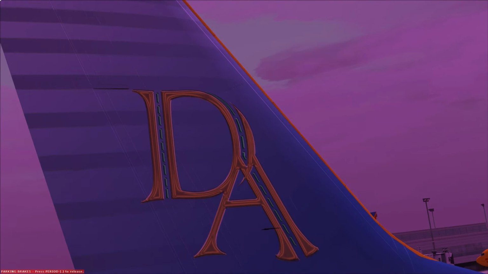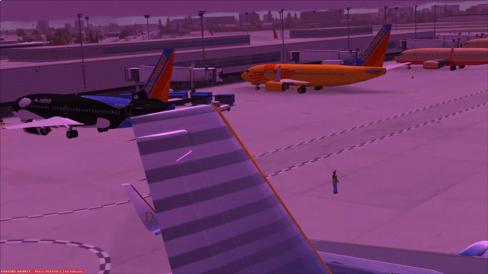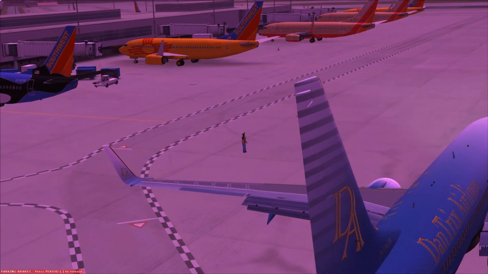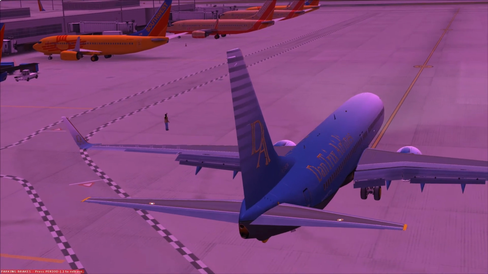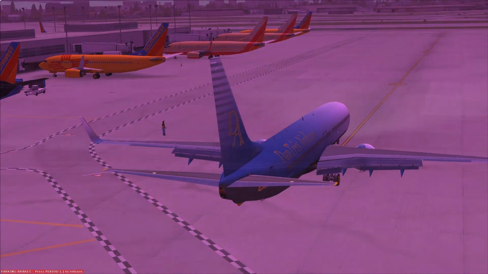The tail itself, you can't really see that much in this particular view. I don't have the sun shining through the clouds, and that's another key point. And we're doing it in cloudy weather.